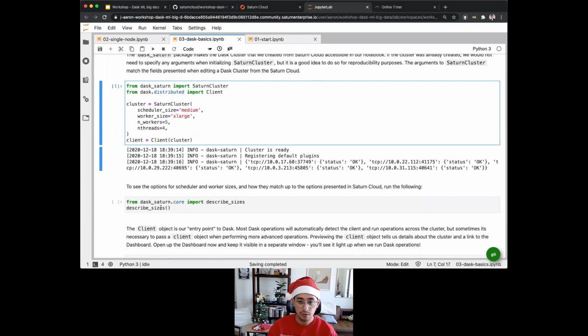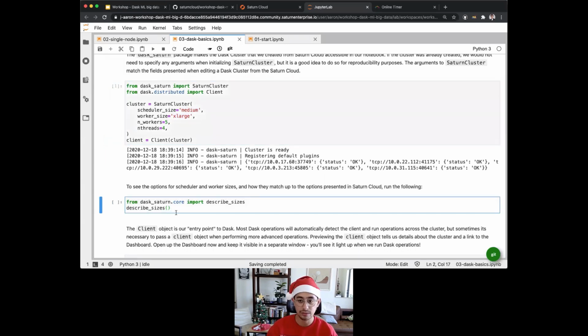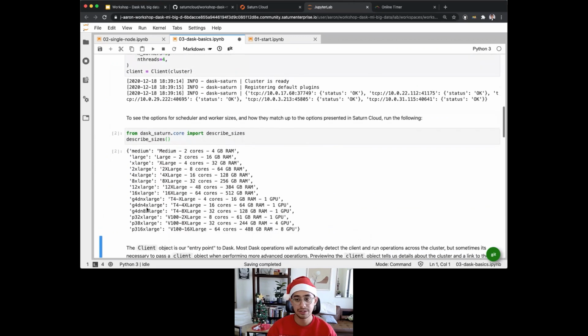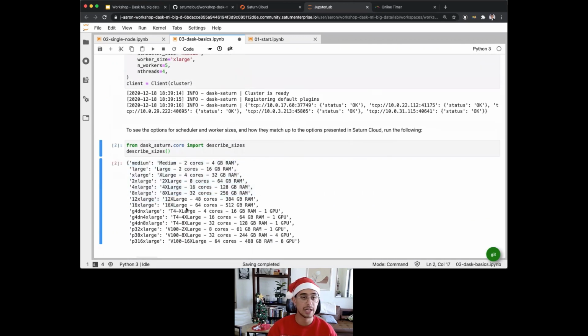We have a function within this Dask Saturn package that'll also tell you that. So you can run this, and it'll tell you, this is very similar to that drop down that you saw within the UI, but now I can see, okay, this key means I'm getting 4 cores and 30 gigs of RAM, and then you can pass in all of those different values.